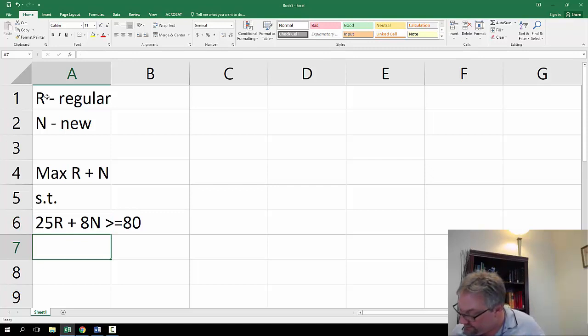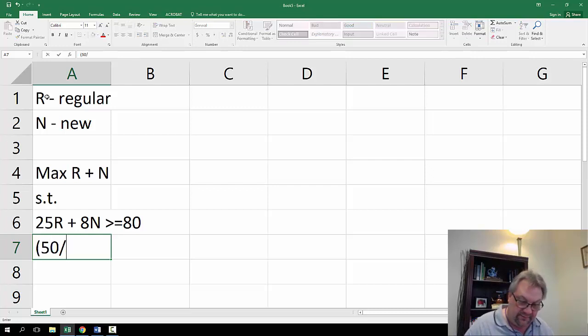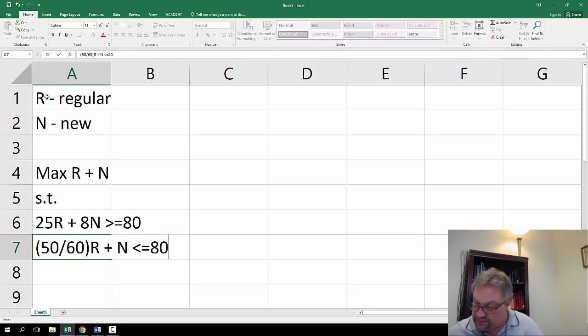And then I have my time constraint. I've got 80 hours of technician time over the next 2 weeks. For a regular customer, it takes 50 minutes to meet with them, so I have 50 divided by 60, because I need to put everything into per hour. That's regular. And then it just takes a full hour to meet with the new customers. And that's got to be less than or equal to 80 hours.